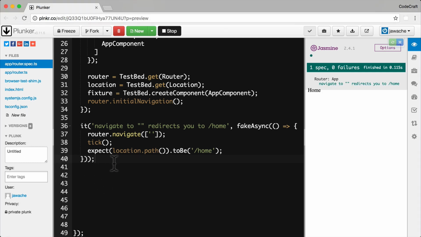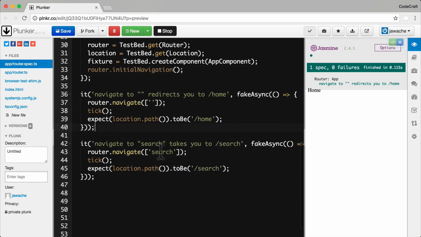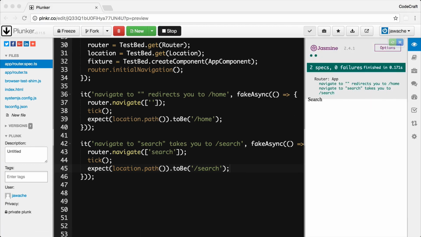And then adding in other test specs for other routes is pretty simple. We can add one in for our search route. So if we navigate to search, I expect the URL to change to /search. So if we now run this, it again works as expected, the test passes.